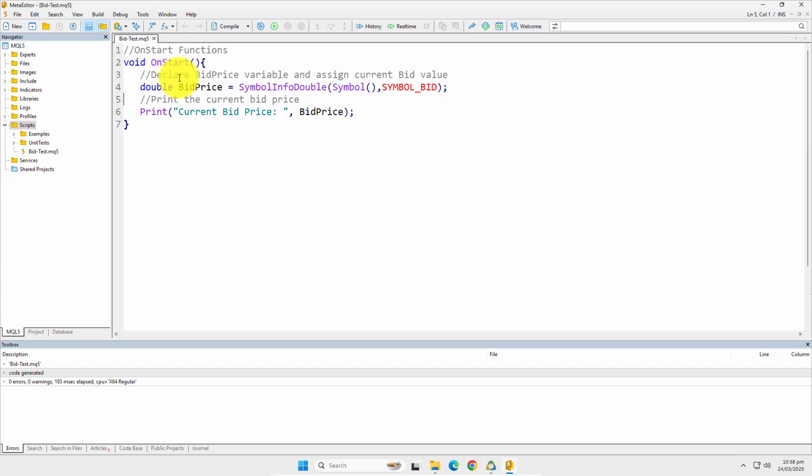So here we go. We have seen some of the basic syntax in MQL5 and some of the best practices. Hopefully you learned something new.